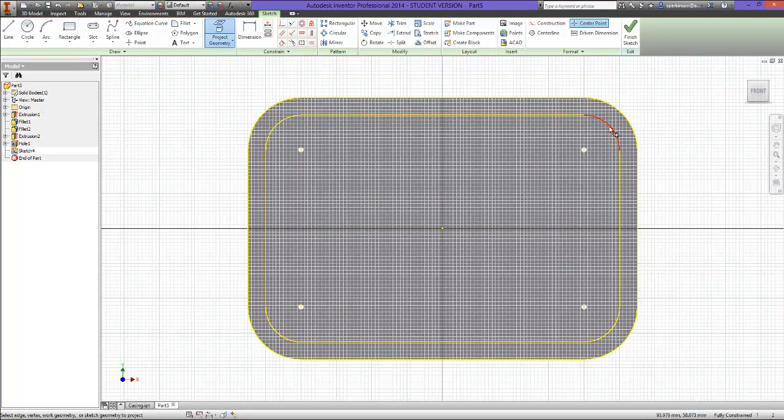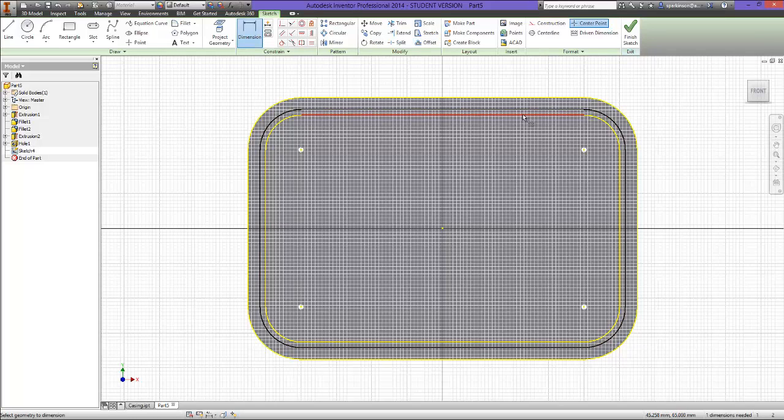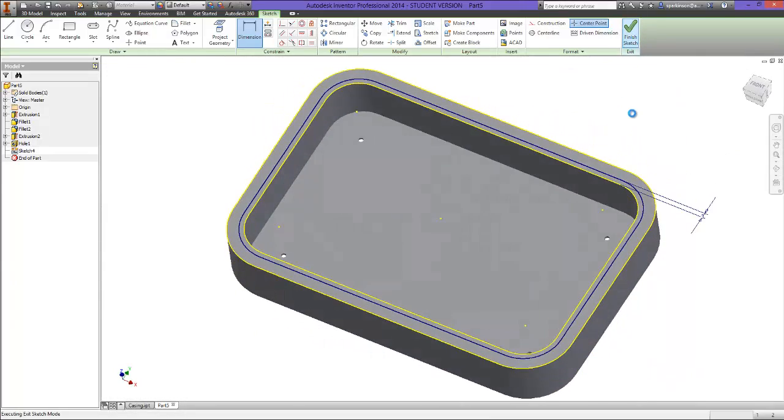Just click on each line, same as before, and I'm going to offset again. So I can select the offset tool and should be able to select all them lines. I can pull the offset up, and again I'm just going to use a dimension tool to offset that to 3 millimeters, which I know is the size that I need for my model. Again, yours might vary, might be different, so just use dimensions that you've created or designed in the previous lessons. So I've set the dimension for that and I can finish the sketch.